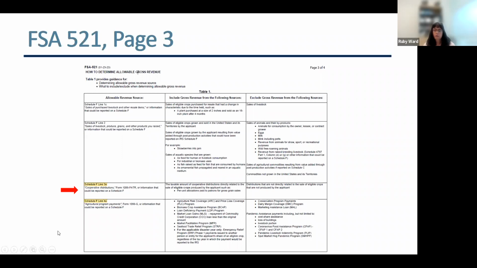And then for 4A and 4B on Schedule F, those are the agriculture program payments. There are some of those program payments that you want to include, but you also want to exclude the ones that are related to conservation program payments, dairy margin coverage, marketing assistance loans, and all the pandemic type programs. This is where you're going to need those underlying records to really be able to separate these line items out amongst those that you want to include and those that you don't want to include.